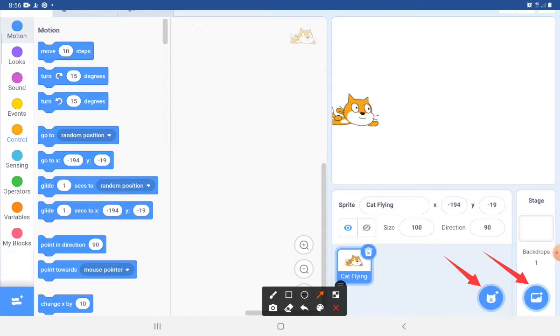Yes, I promise you, it will be fun. The flying cat will be fun. It will move by itself. You don't have to move it with your finger anymore. Okay? Let's choose the background, okay?